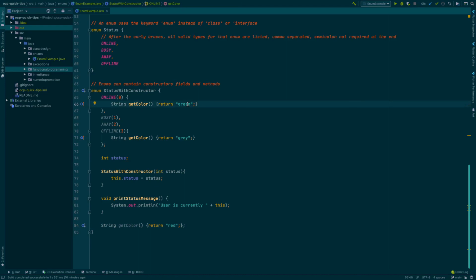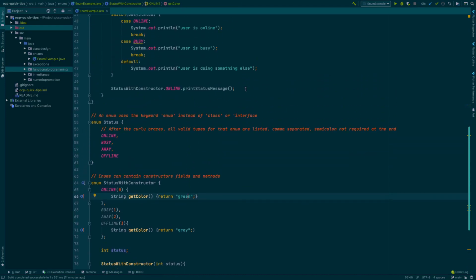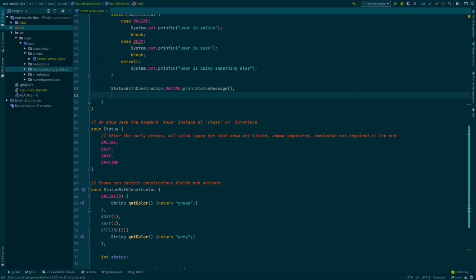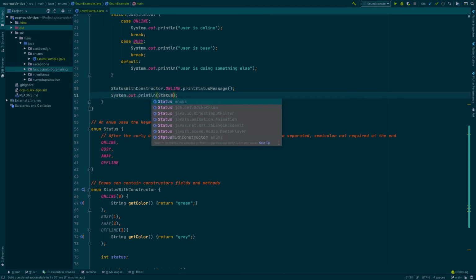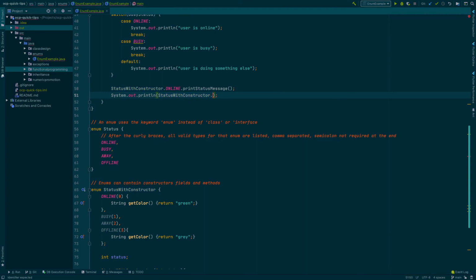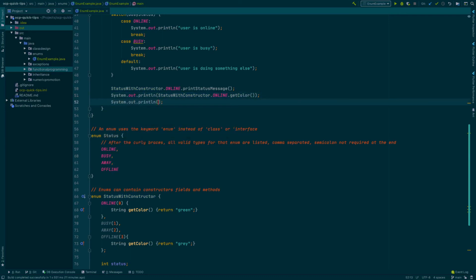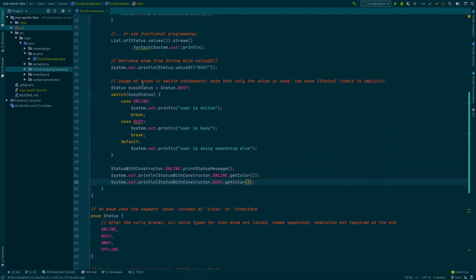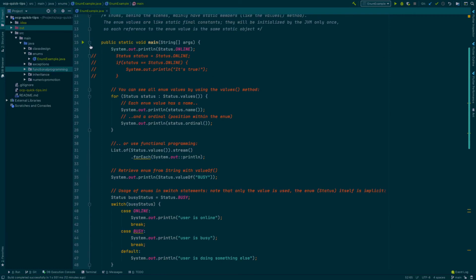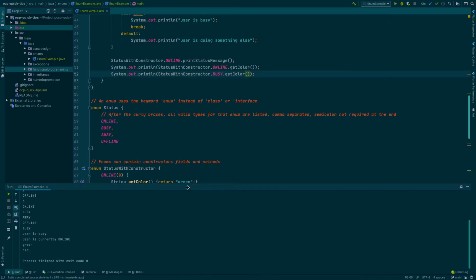So now let's implement these methods in the main method and show you that it works. Here we will print the green color of the online status. And here we will print the red color for the busy status. As you can see, it printed the correct colors.